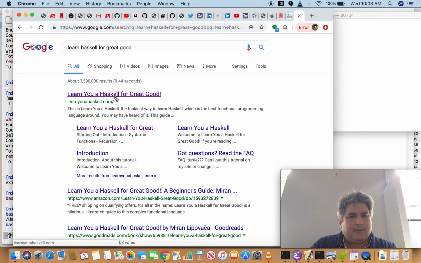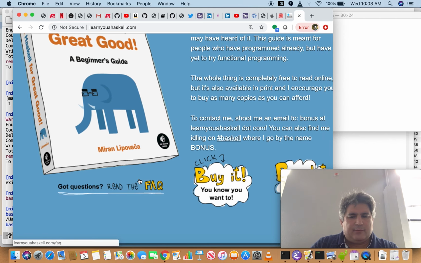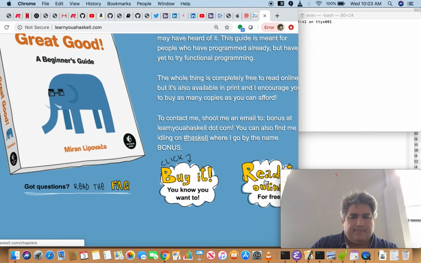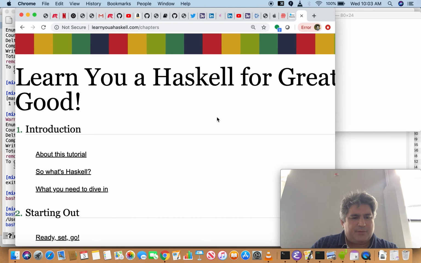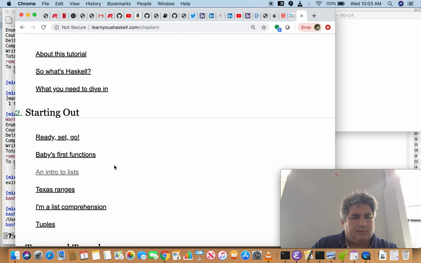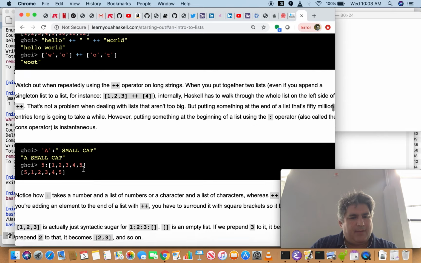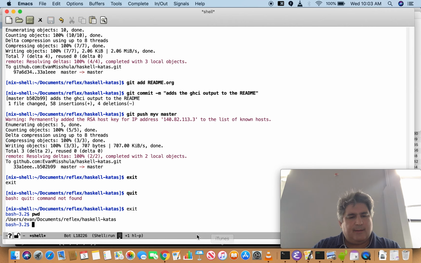And it comes right up. Then we're going to go down here and we are going to go to Read It Online. Okay. And I really do think you should read the first parts of it, but we're going to start really at an intro to lists. So read this, all about lists, and then go to Haskell Katas and clone it, clone the Git repository.